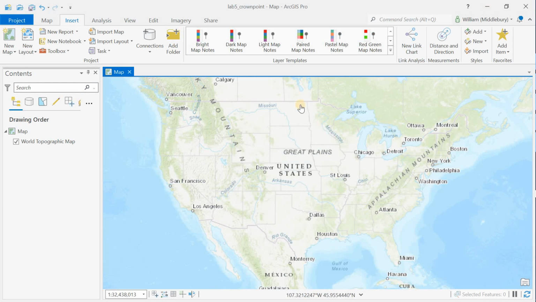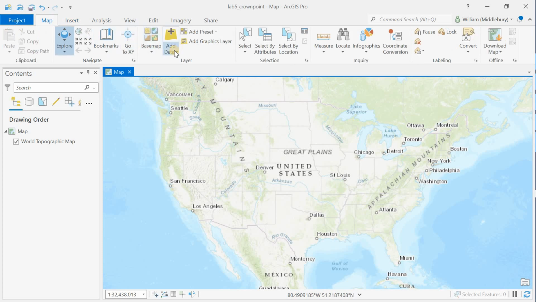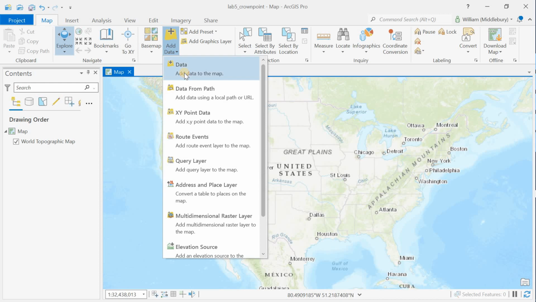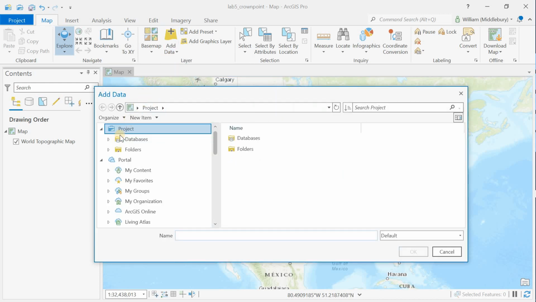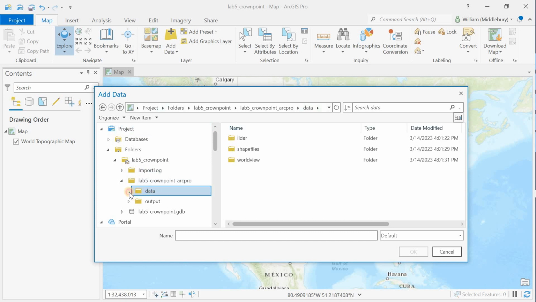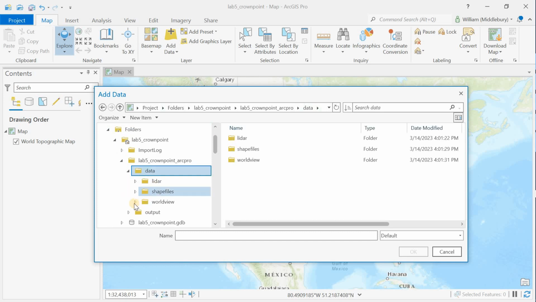Now we're going to come back into our ArcGIS project, and we're going to go ahead and start adding data into the project. So that's going to be over here on this Map tab, and we're going to use the Add Data button and then choose Data. And the nice thing about doing it the way we did is that now, right under here, under Project Folders, this folder we just created is here, and the data that we unzipped is now in here. So within data, we can find, in particular, the first thing we're going to add is our WorldView images.